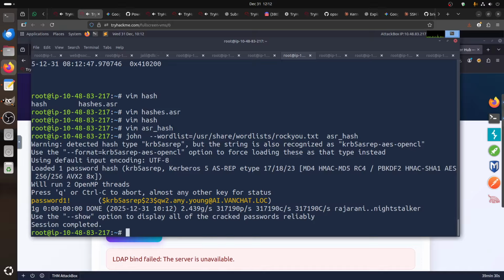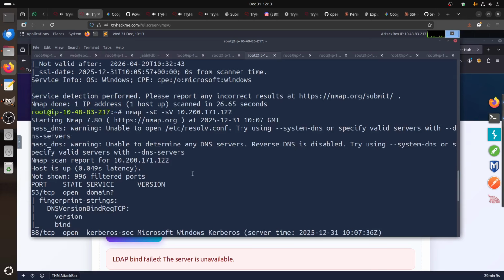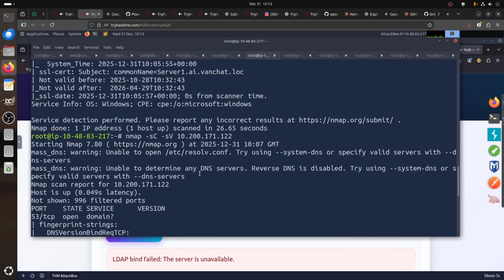I think this user is connecting to server 1 over RDP. I'm not sure how we can guess this one, because did we get the Nmap? Is Nmap finished? LDAP. No, this one is the 22 and the 101.